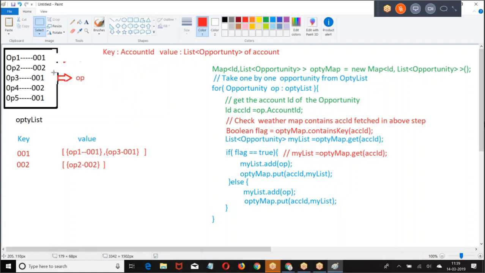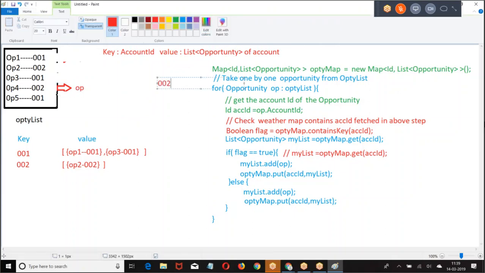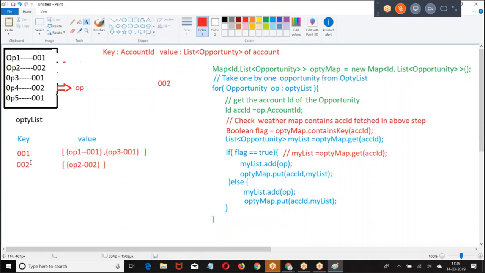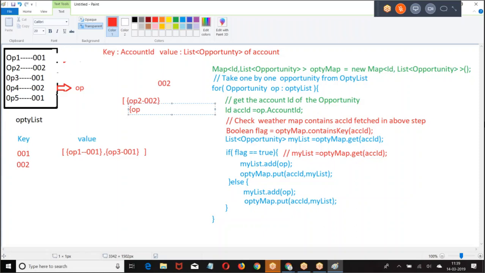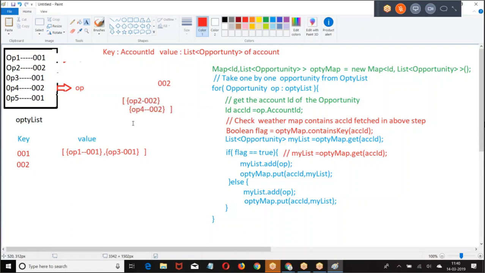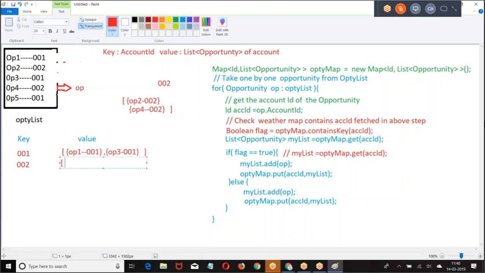Okay. Then again, move the OP to the next one. What was that? 002. Does the map contain 002? Yes. Then get the existing values. For the existing value, add OP4. This is what we got. Put it back to the list. So what did we receive?